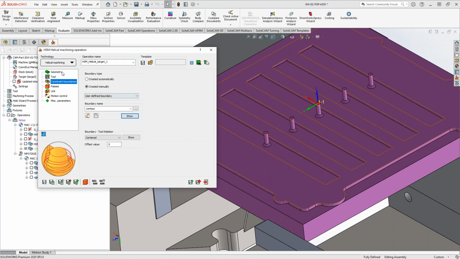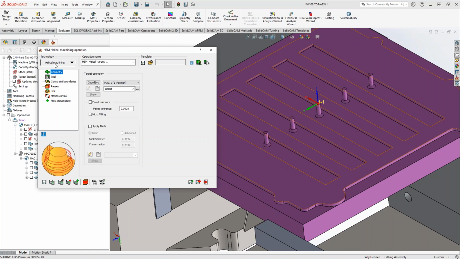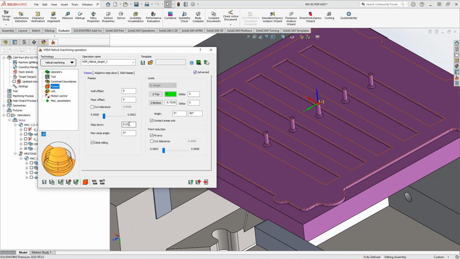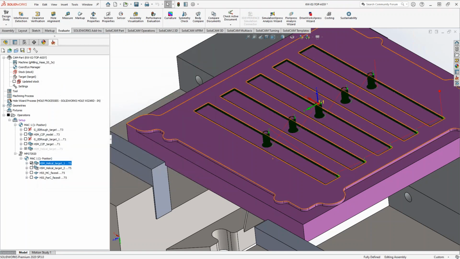Pretty much each one of those pockets bounded by the center, and then he's applying a helical machining with a step down of the helix of 10 thou, and then a ramp angle of 5 degrees, incline milling. And then the rest of this is just limiting the travel of the tool. And then we get something that looks like that.